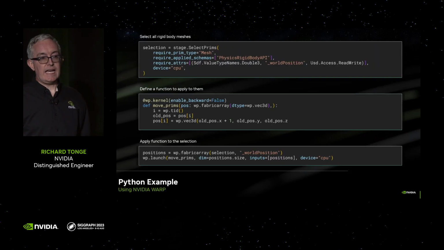So here's a more realistic example. So this is if you're writing a physics engine. So you want to find all the meshes which have the physics rigid body applied schema. So we have this new API. It's called select prims. So the model is it's just like clicking with a mouse. You select what you want to process. You define a kernel that you want to apply to the things you've selected. And then at the bottom, it shows how you actually apply it. And this is in Python, but we have the same thing in C++.